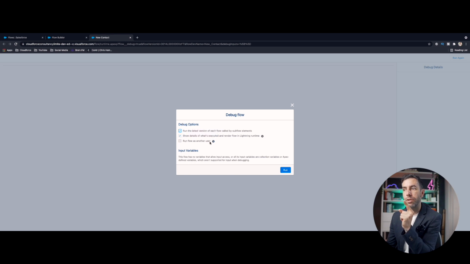So run flow as another user, and I believe this was a recent update in this year's 2021 updates. The option is disabled for your org's process automation settings. Right, well, I want to run this as a different user. This is really useful, actually, because what developers sometimes do is they say, I've done it, and then they ship it and don't realize that the users using it are salespeople with a certain profile that don't have visibility for a certain field. So it fails. So it is very important that you debug flows logged in as other users. How else are you going to know whether it's going to work for the person you're building it for? The salesperson, the service person, the sales manager, whatever.